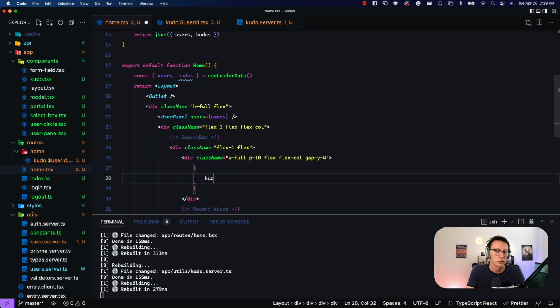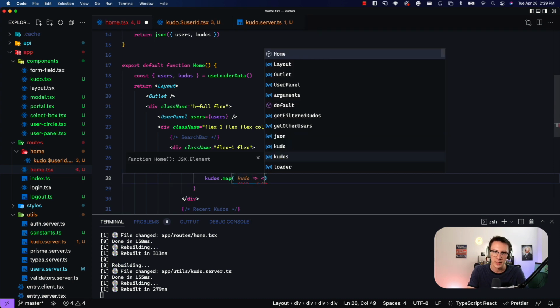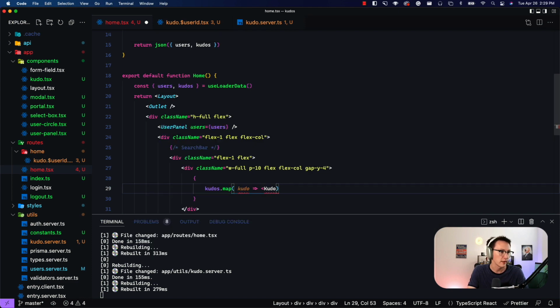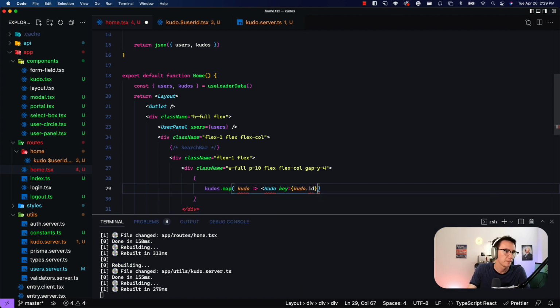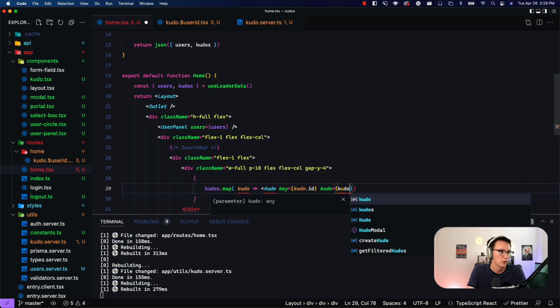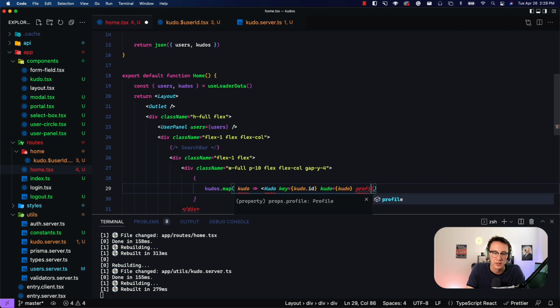In here we'll do kudos.map, and for each kudo we're going to render a Kudo component, so I'll import that guy. And because we are mapping over this, we're going to give this a key with kudo.id, and we'll give it the actual kudo object, so this will be kudo. And we'll give it the profile details of the author. So we'll do kudo.author.profile.